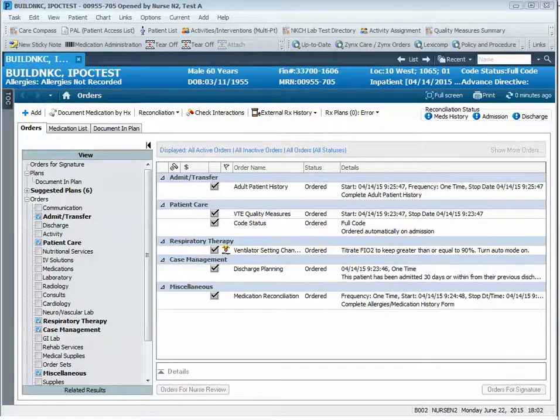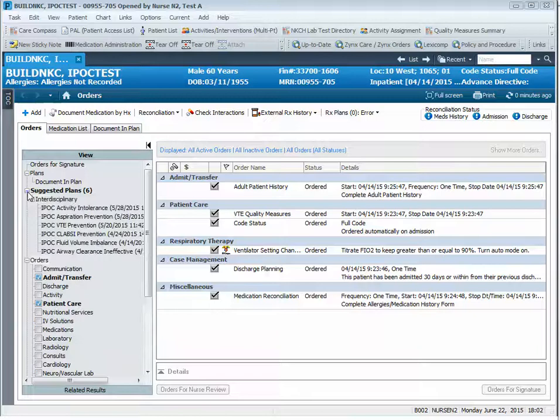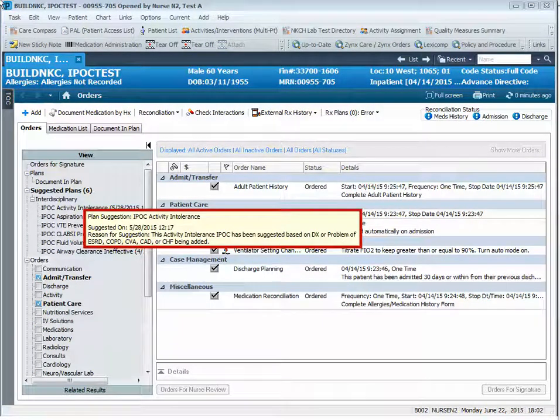In the window view, I see Suggested Plans. Click the plus sign to the left of Suggested Plans to open all of the suggested IPOCs. Hovering over the suggested IPOC shows the date it was suggested as well as the reason the IPOC was suggested. This information is also displayed in the blue section at the top of the IPOC view screen.